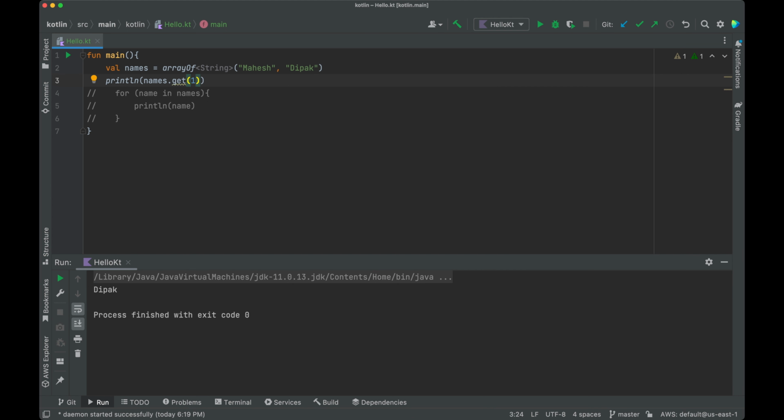Before that, you can use set as well. So names dot set, and with that you can provide the particular position and replace it with another element, let's say Meena. Let me run this quickly, and you will see at position 1 now, instead of Deepak, we get Meena. So that's how you can use get and set.